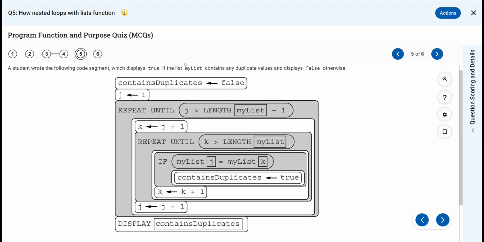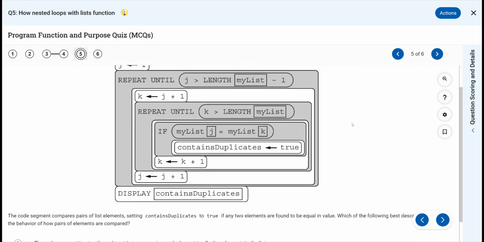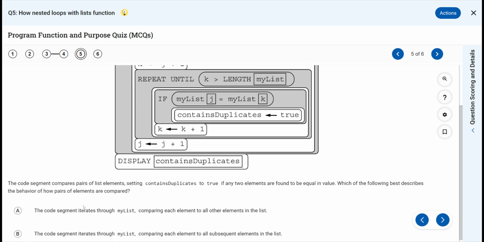So my list contains any duplicate. So it's going to display true if myList contains any duplicate values and displays false otherwise. What's going to be the question? The code segment compares pairs of list elements, setting containsDuplicates to true if any two elements are found to be equal in value. Which of the following best describes the behavior of how pairs of elements are compared?